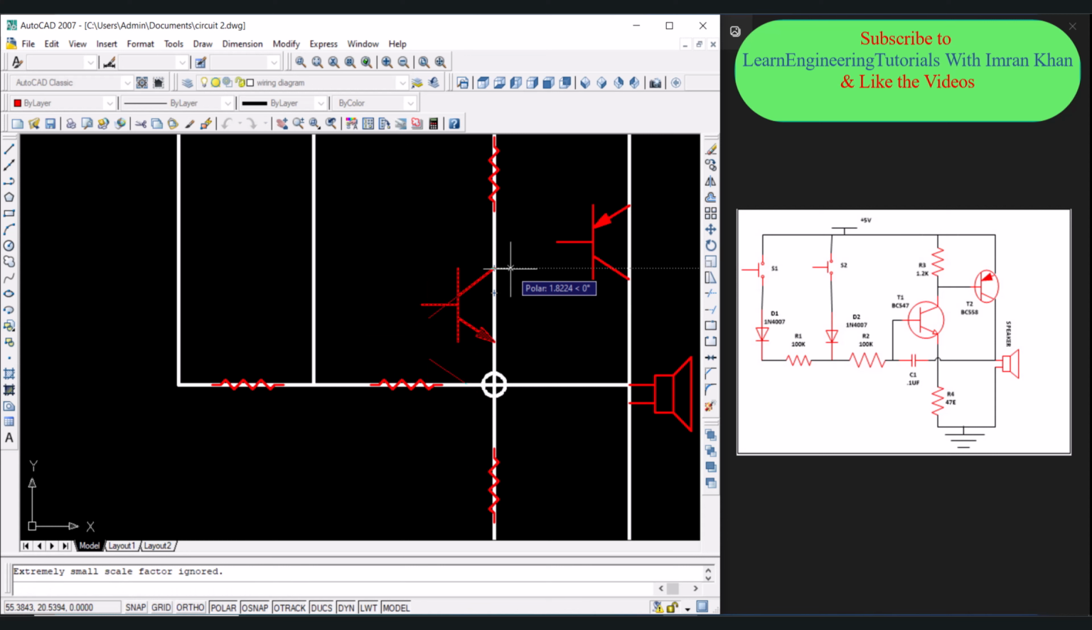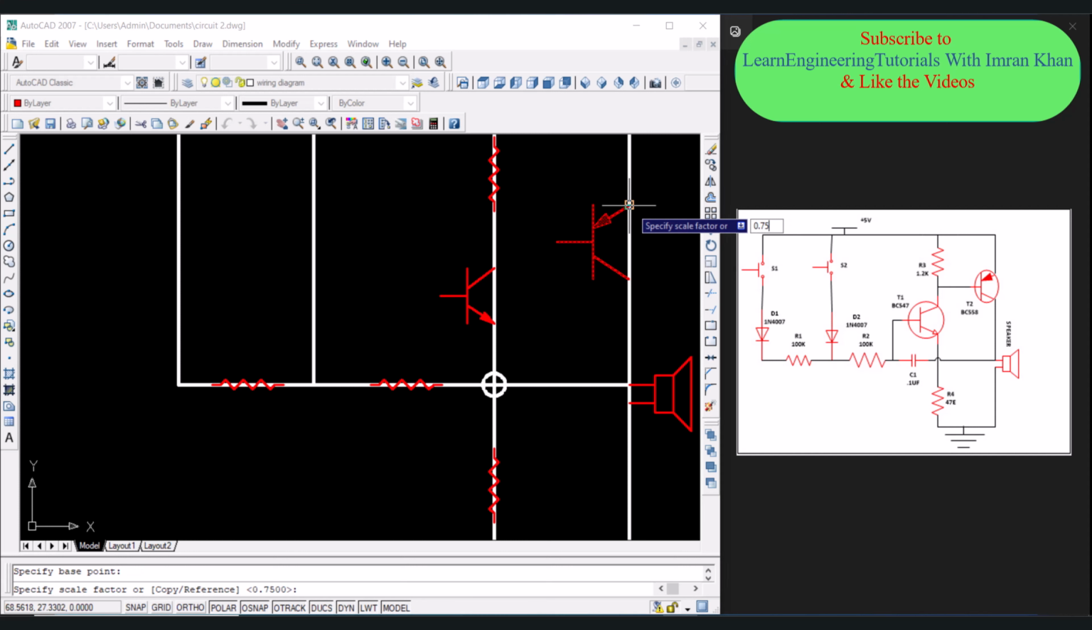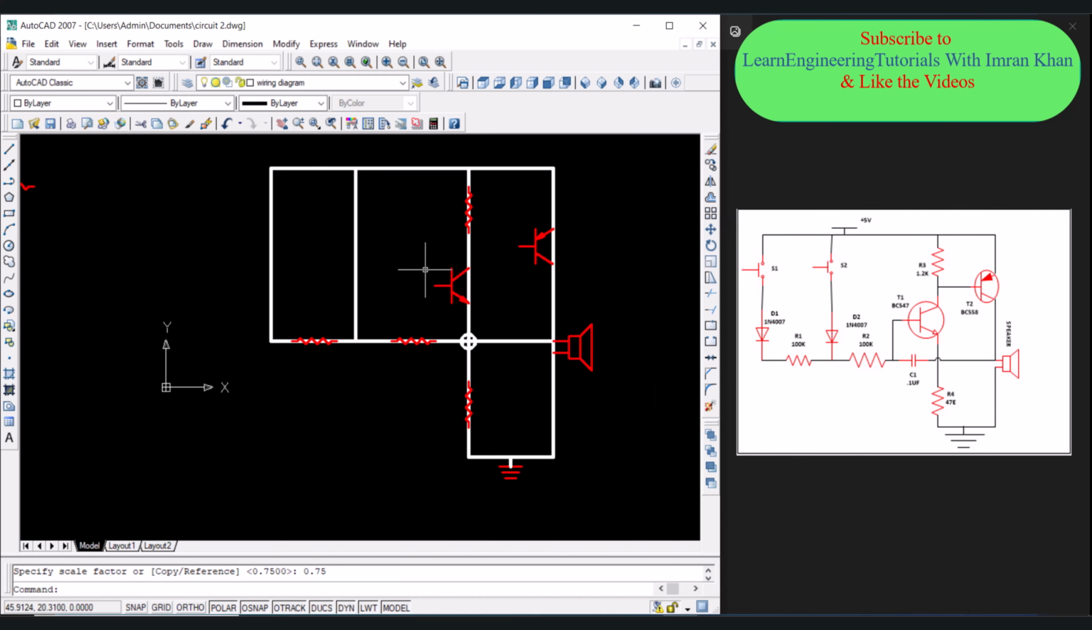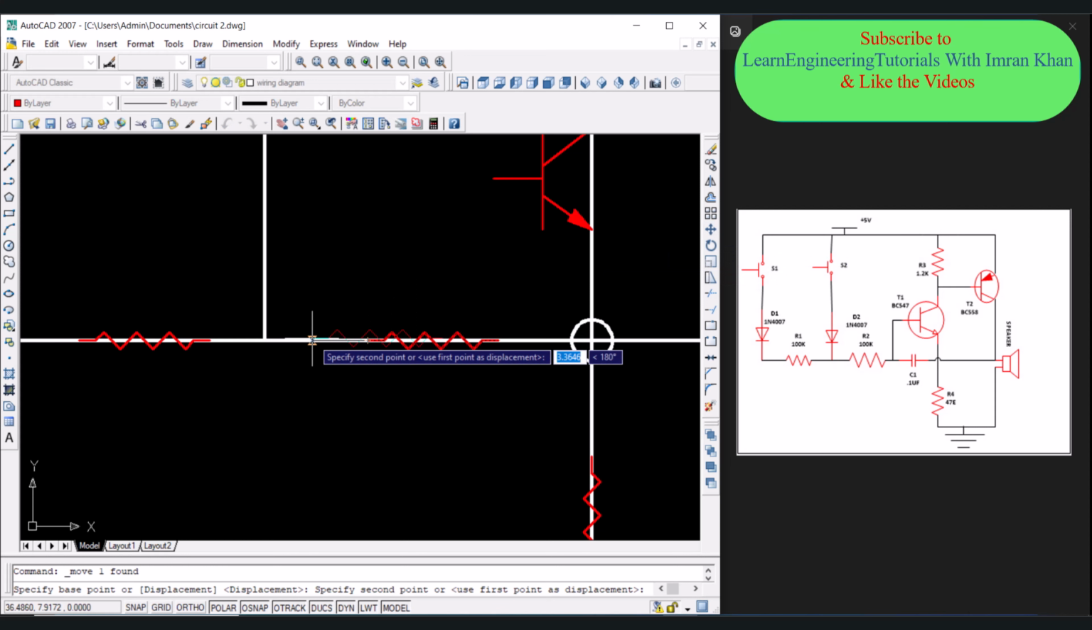Let the size be reduced to 0.75 times. Click on this transistor, click on scale, select this as the base point. Again, let the size be reduced to 0.75 times. Now move this resistor a little bit, so click on move, click on this endpoint and bring it nearer to this end.